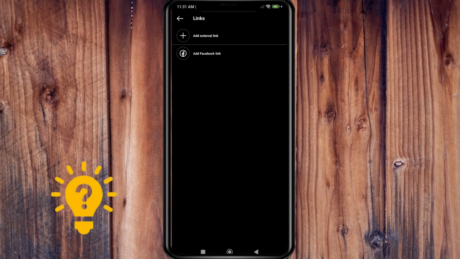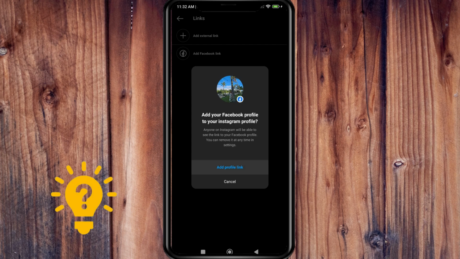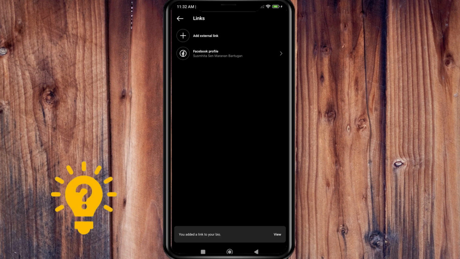Here, you can add your Facebook link, and this is where you can paste or take website addresses that you want people to be able to see and click in your bio. So, I'm just going to add my Facebook link. So, there you go. Once you've added the link, go ahead and select Done.